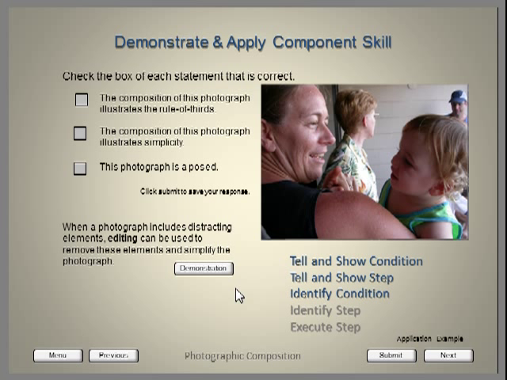Please listen and watch. The composition of this photograph could be improved if we eliminated the woman and the man in the background. They are distracting elements from the subject of this photograph, which is the woman and her child. We can edit this photograph by using the clone tool.